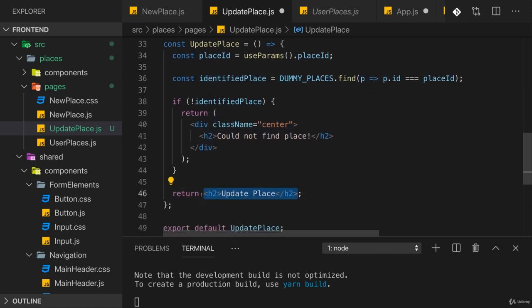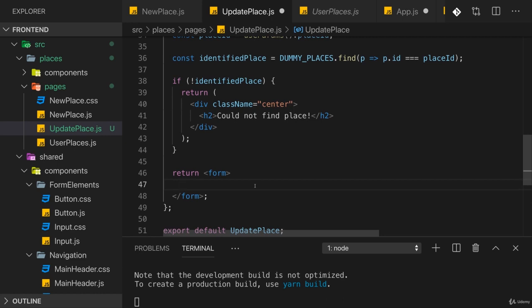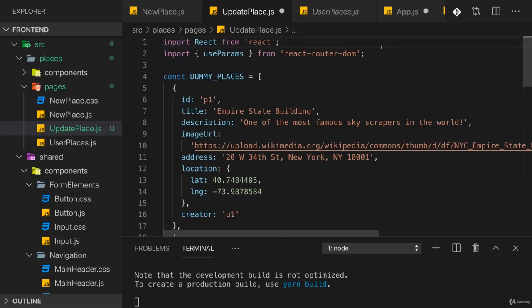If we did, of course, I want to render a form here, and I want to render a form which I initialize with values from that place. So here, let's return a form element again, like this. And in there, render all the inputs we need. So let's import some inputs again.